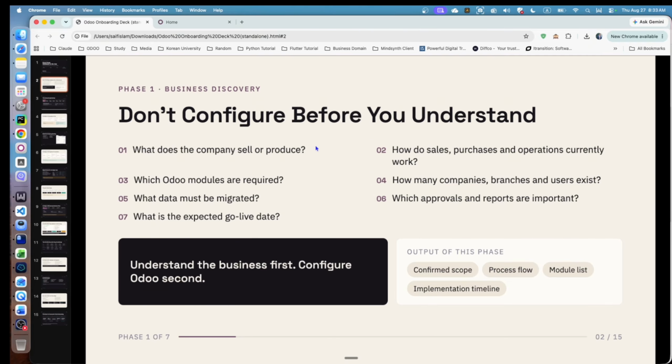And when you understand all of the process, then as a functional owner you will have an idea which modules are required for them, what workflow you need to configure in the Odoo database, and what may not be available out of the box and needs customization. Then you will be able to tell the customer exact points. So it is very important to do the business discovery from the client side.